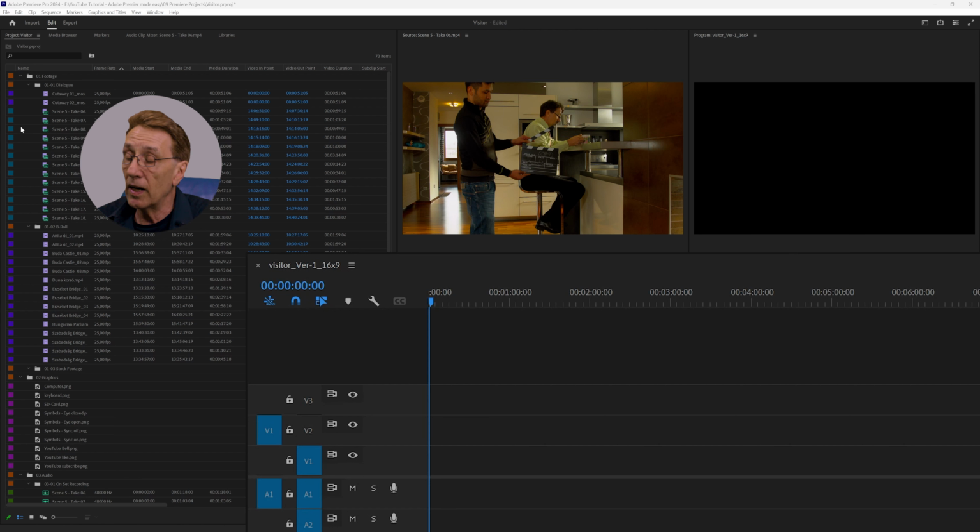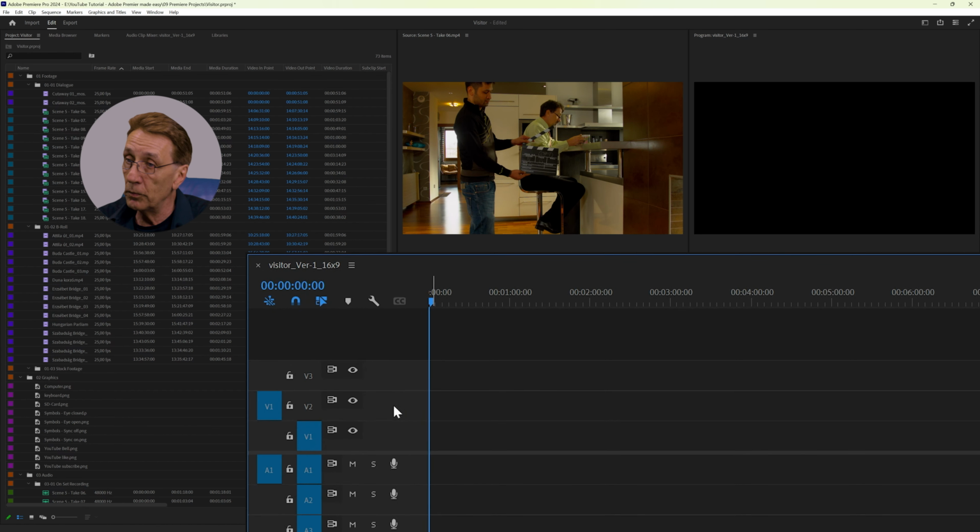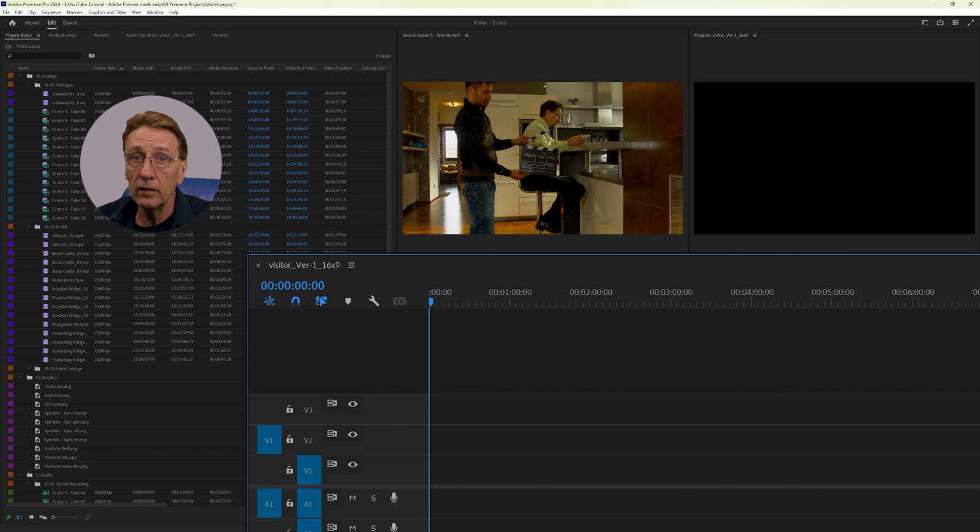The timeline is divided into a video and an audio section divided by this bar. So you see on top is video and below that's all audio tracks. The first thing we need to be aware of is the timecode display. It indicates the playhead's position.